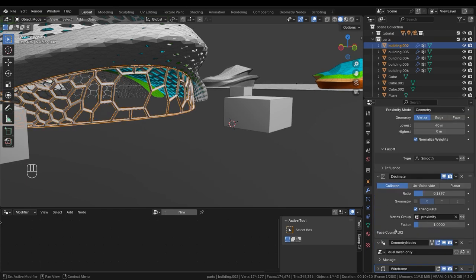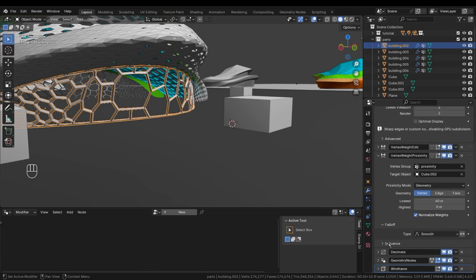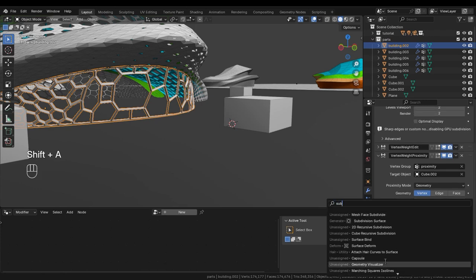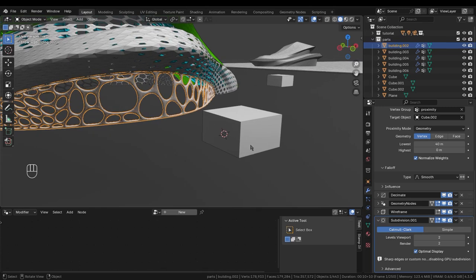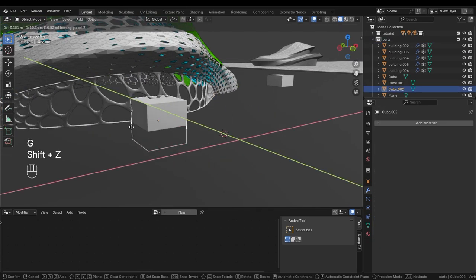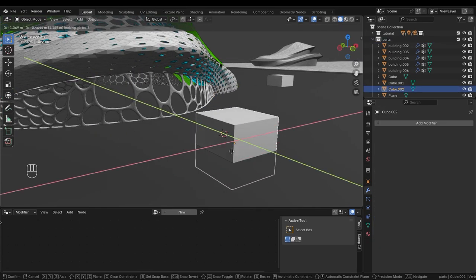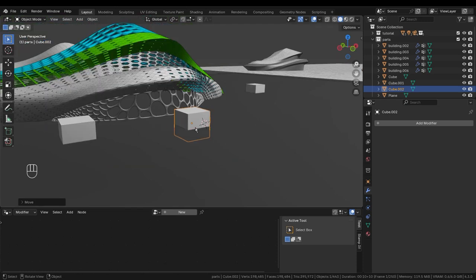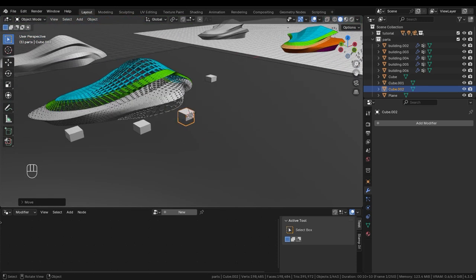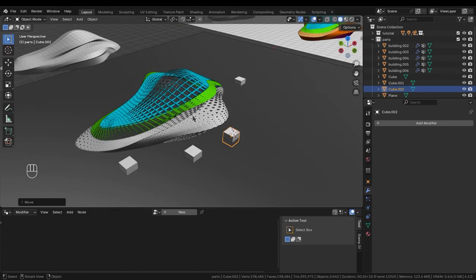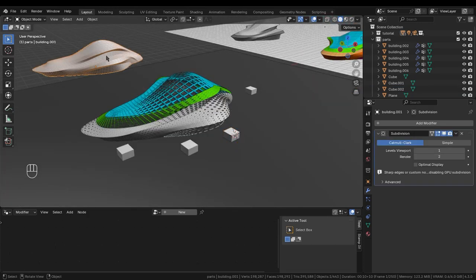And I can even, after the wireframe, and be cautious when doing this, Shift A, subdivision surface modifier at the end, and I'll just add one. And you can see I'll just add a little bit more. And you can see I have a Voronoi that is based on the distance to the cube.